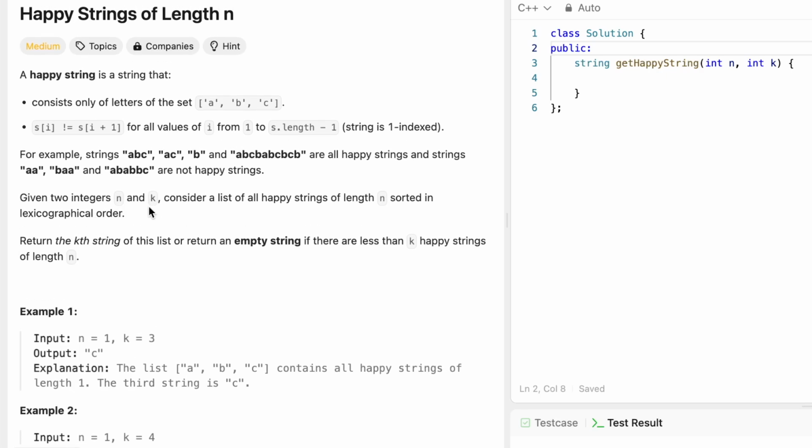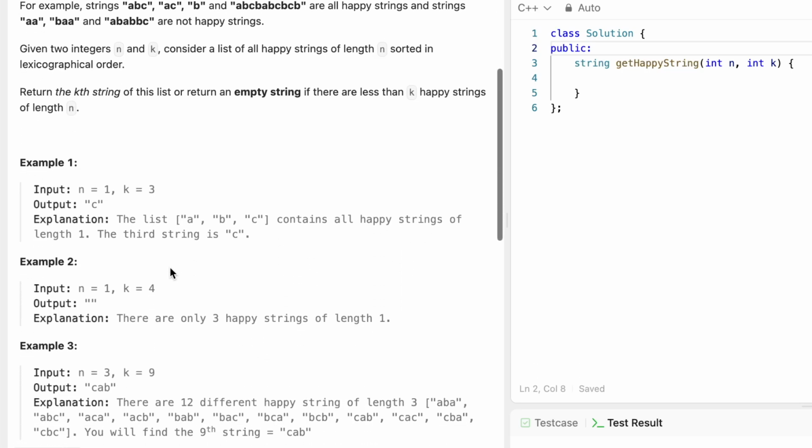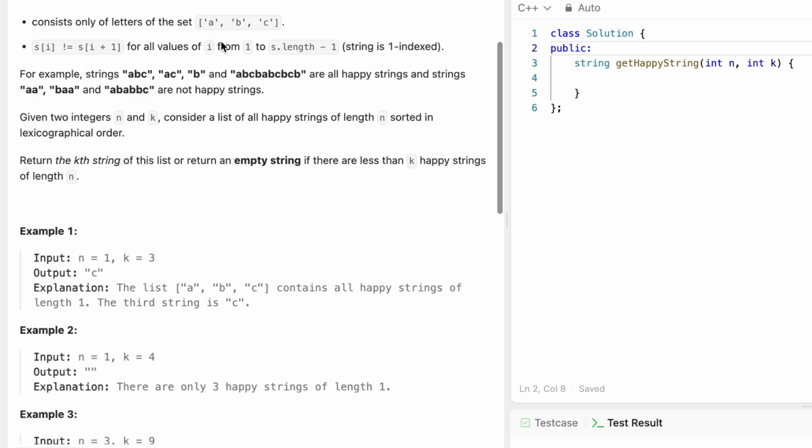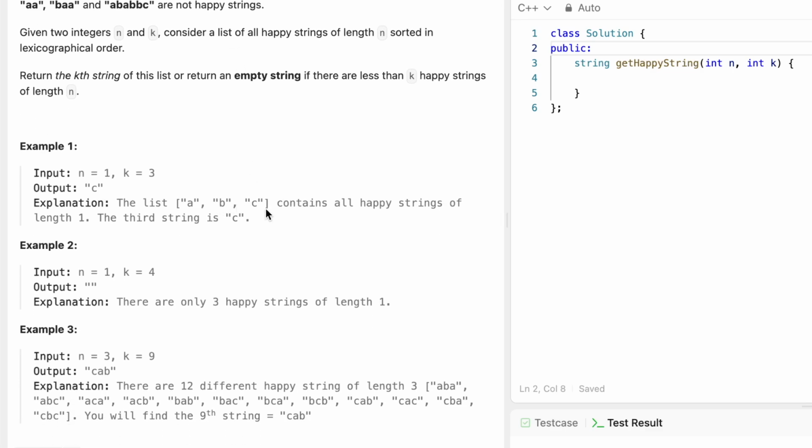We need to find the kth happy string, and we are given an integer n also, which is the length of that string. So let's look at the example. We have n equals 1 and k equals 3. So a one-size string should be there, and the position of that string should be 3. From A, B, C we can form only one-size strings, so the third string will be C. So we will return C.